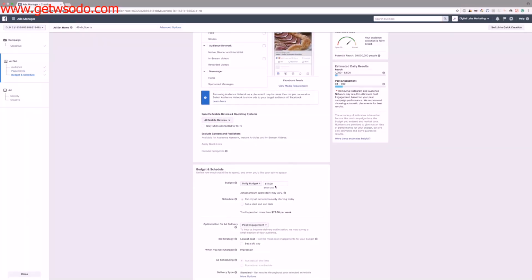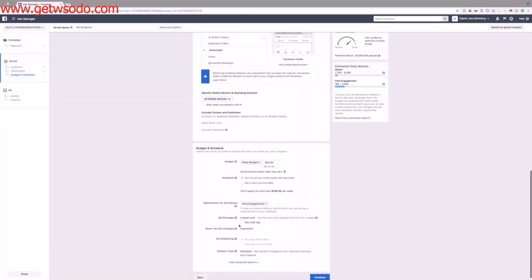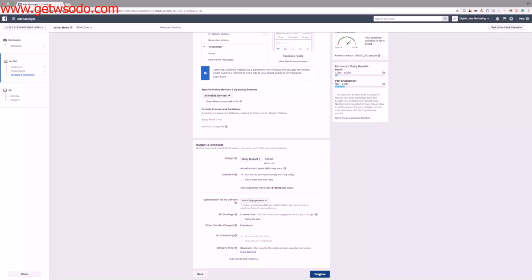Moving on here, we're going to come down and leave this setting alone. And for the daily budget, I recommend starting with $20 per day. Now, if you really have significant budget, you can up it to $100 per day, which is really a great starting spot. But if you're on a limited budget, $20 per day is enough to get significant post engagement. So we're going to optimize the ad delivery for post engagement, and we're going to go ahead and hit continue.